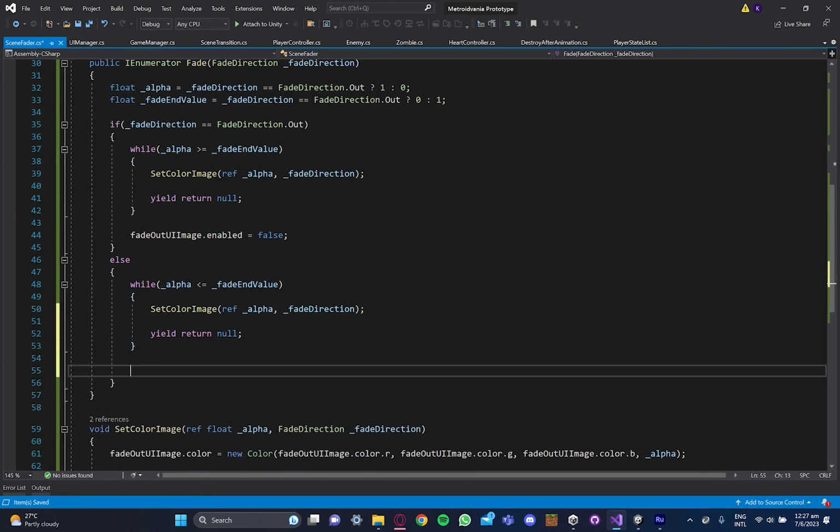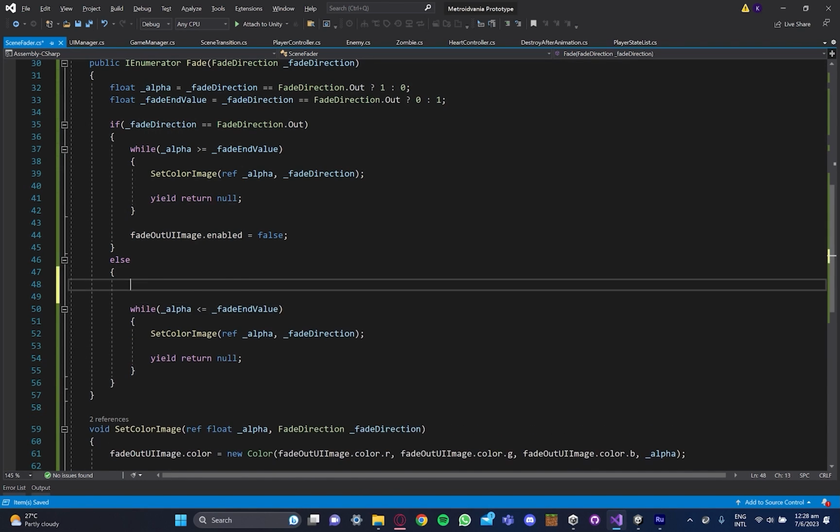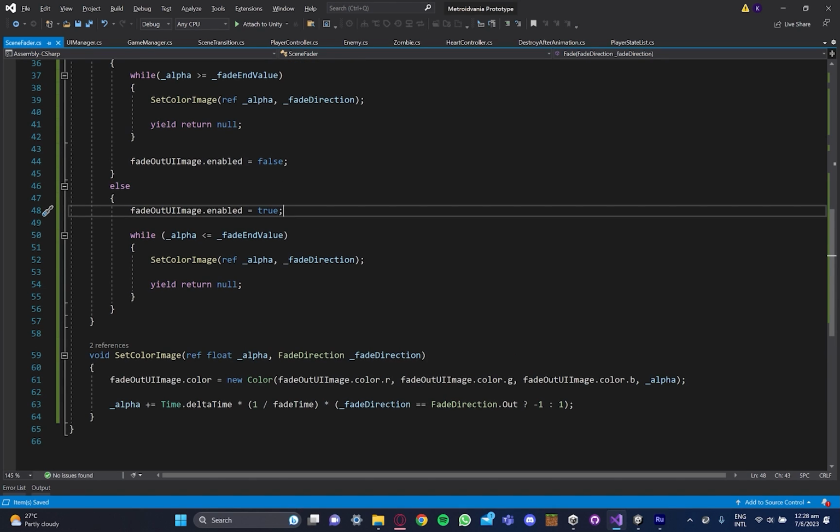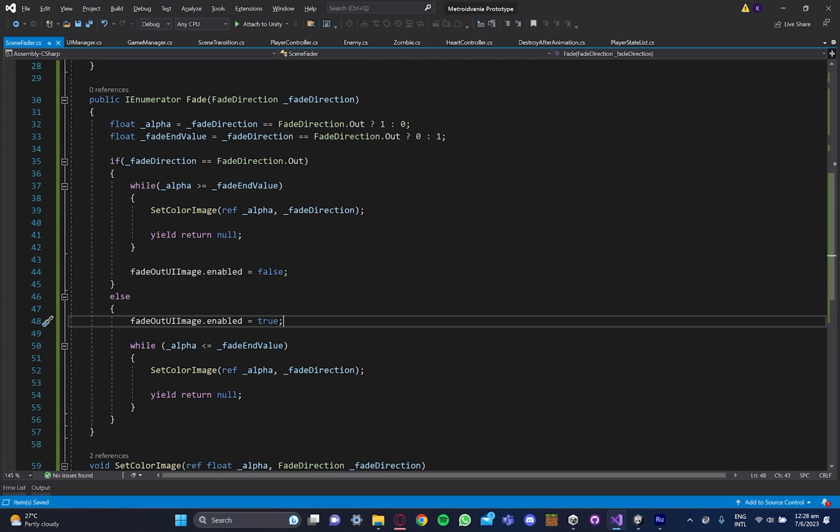This controls the fade effect based on the value of the fade direction variable. If the fade direction variable is set to FadeDirection.Out, once the fade is complete, the fadeOutUIImage is disabled. If fadeDirection is not FadeDirection.Out, indicating a fade in effect, the fadeOutUIImage is enabled. The code then enters a while loop and increases the alpha value until it reaches the fadeEndValue. Similar to the previous case, the SetColorImage function is called to update the image's color. In both cases, the yield return null statement allows for smooth animation by yielding control back to the Unity engine before the next iteration.